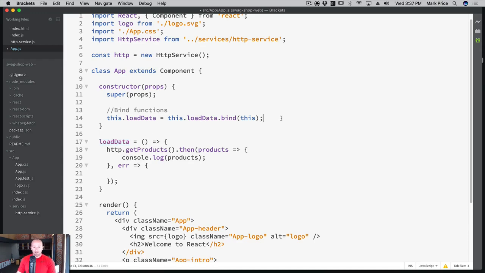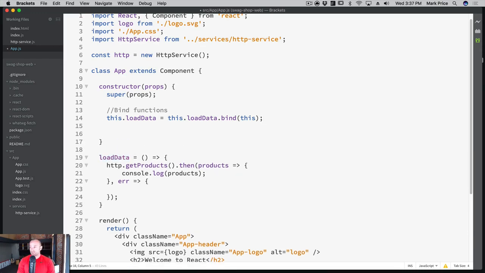So we're binding it, and then what I want to do is actually just call the function. So we can say this.loadData and call that function here. So when the props load, the app's going to load. Make sure you save your file here.